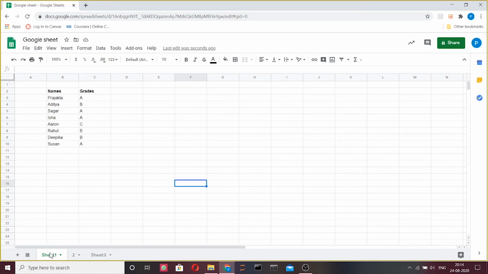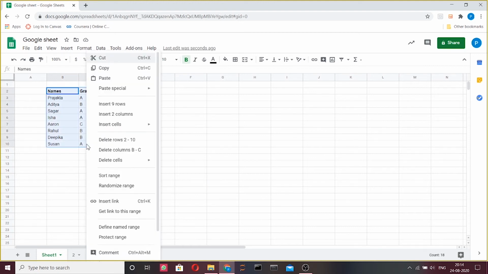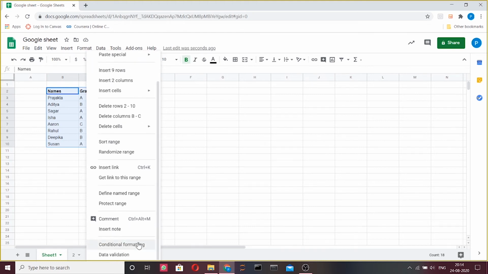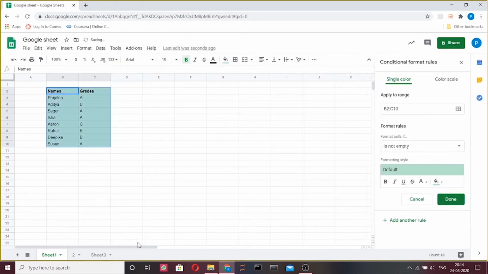Next we learn how to format selected cells. For this, we select a group of cells using a mouse. Then we right click and select the conditional formatting option from the drop down menu. Now you can select a common font style and color type for a group of cells from the Formatting Style tab. You can also format cells based on specific conditions using Format Cells If.